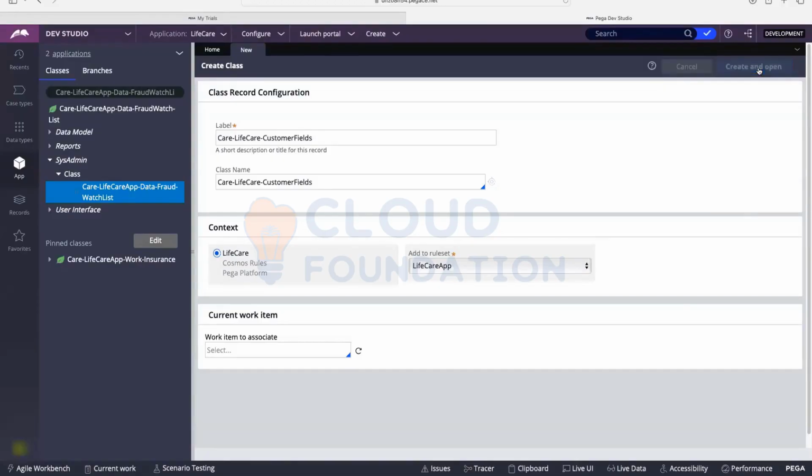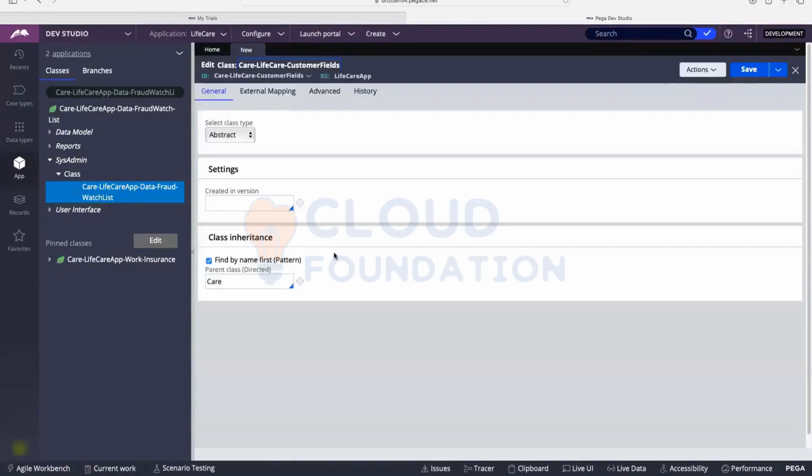Now create and open. This is our new class rule form. If you see right now, I have both options, abstract and concrete. But I need to create an abstract class. Now create it in version, that is O1. Find by class name is pattern. This is care. If required, I can change it to data dash. Data dashes are out of the box data layer.